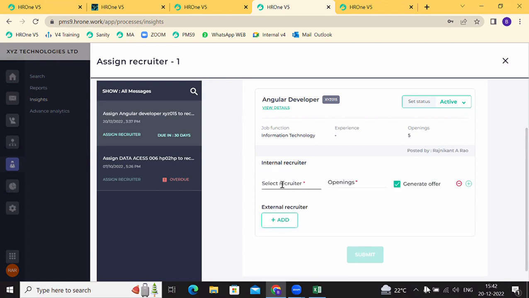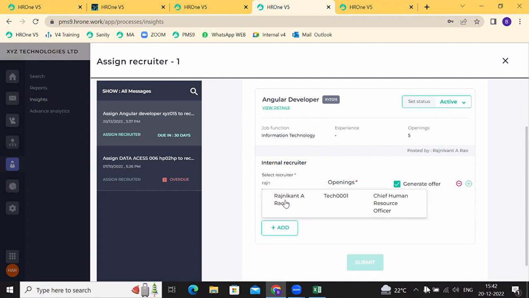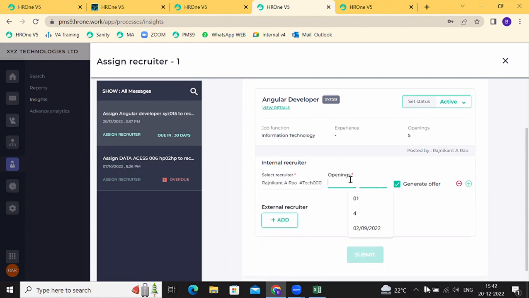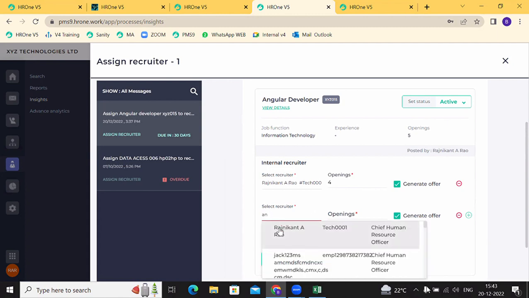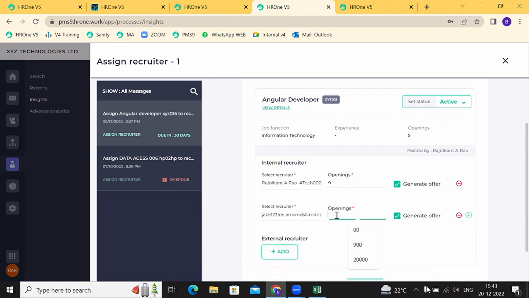So I can click on plus. I can select the recruiter who will be working on this. Okay. Then number of openings, let's suppose 5 है, तो 5 में से assign कर सकती हूँ. ठीक है. In case I want 3 or 4 to be assigned for this employee, I can. Or फिर I can select any other employee. Okay, and I'm assigning 1 opening to him, or I can even assign 5 openings to him.